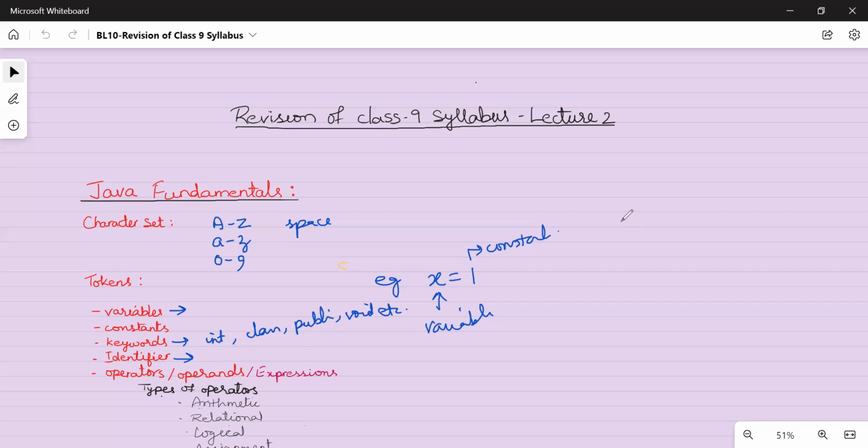Okay, for example, if you want to declare a variable, you can use X, Y, Z, but you cannot start an identifier with a digit. You cannot use keywords as an identifier, and you cannot use any special symbols other than $ and underscore. These are the only two special symbols you can use in identifiers, and no spaces are allowed.